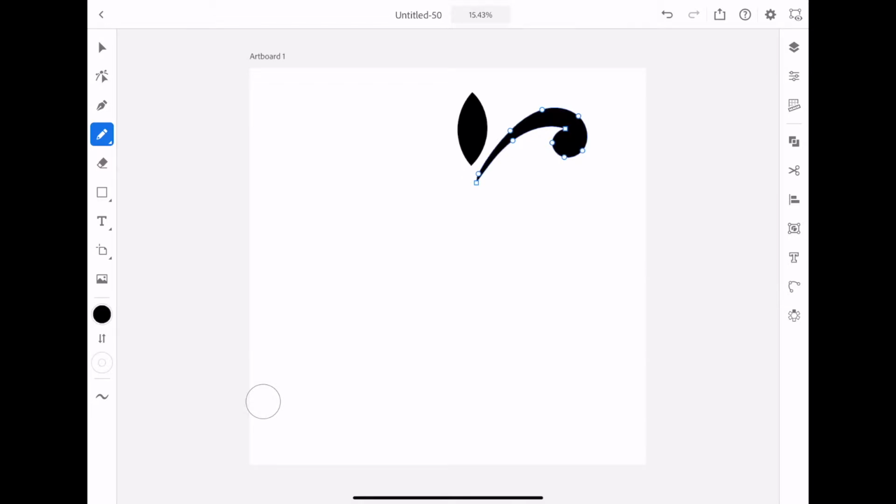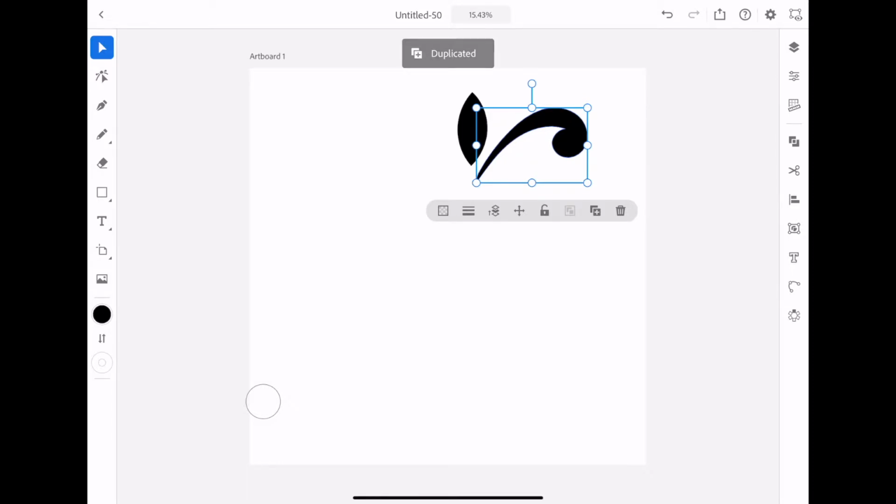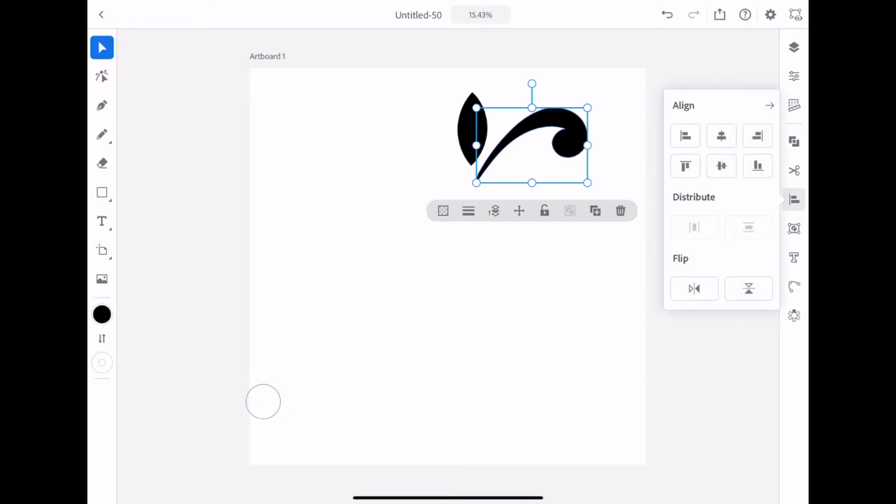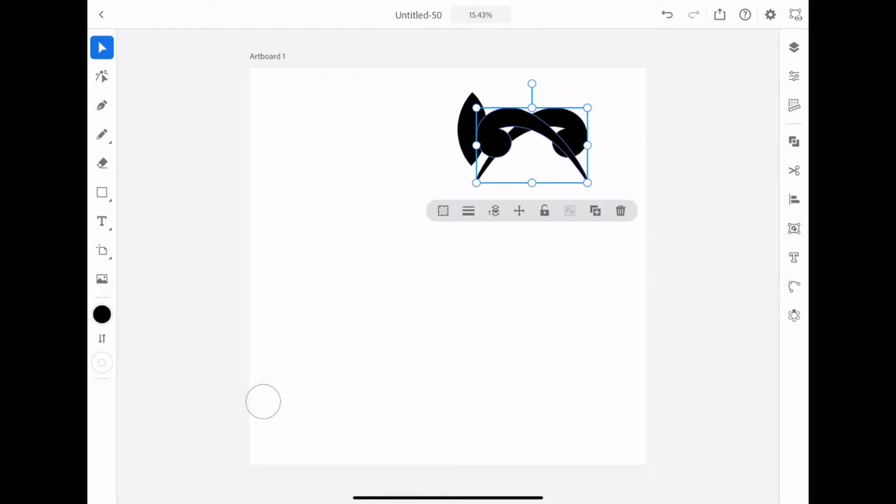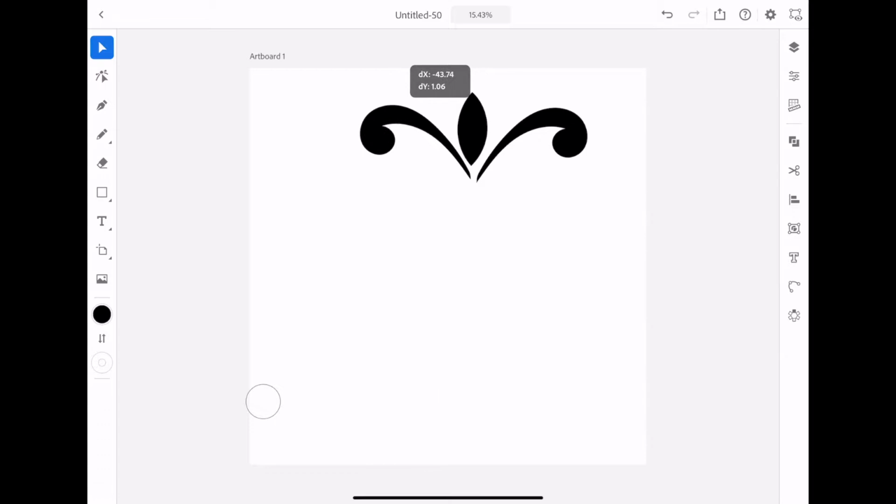Okay, second element, fill it. Now I want to duplicate this to put it on the left side, so I select it and I go to the menu and I duplicate it and then flip it from the align feature. I'll move it into the right position here, almost. Okay, looks good.